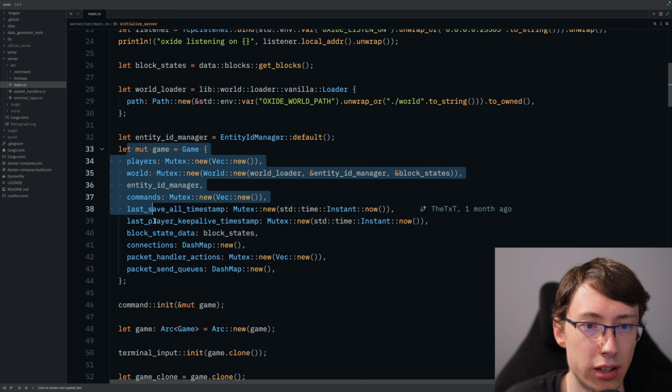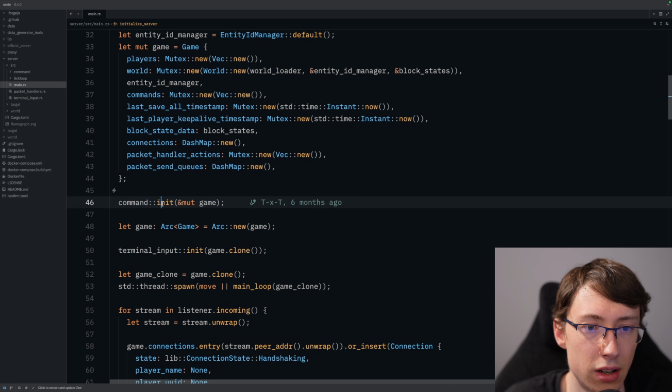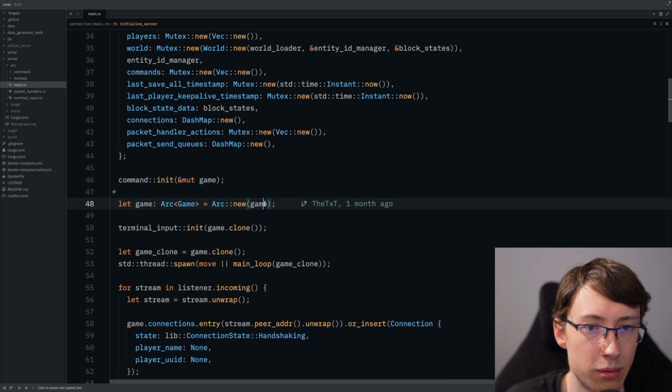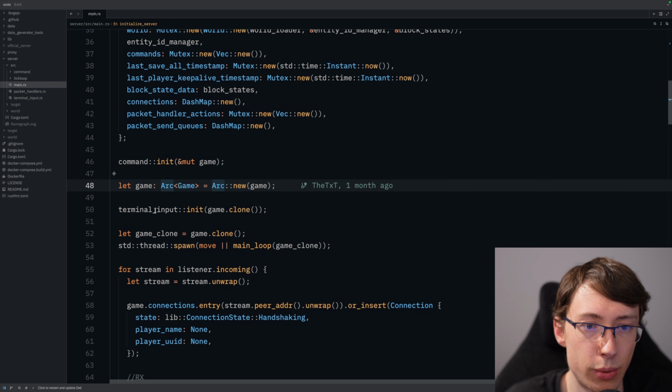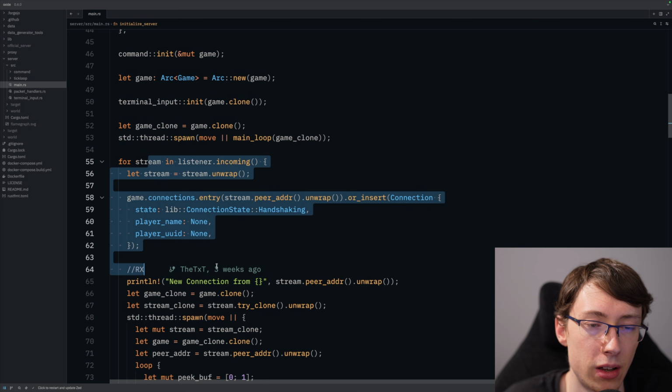Initialize the entity ID manager, and then we just put this onto this big game object. We initialize the commands. We then can put together this game arc so that we can share this across threads. Initialize terminal inputs. We clone then this game arc, and then we move this into the new thread for the main loop.